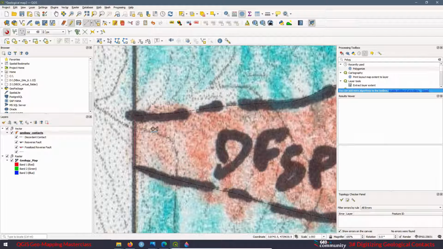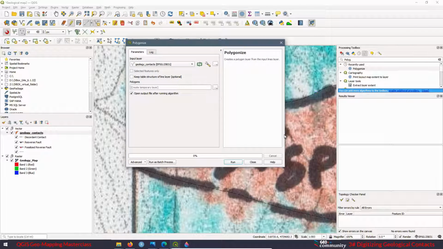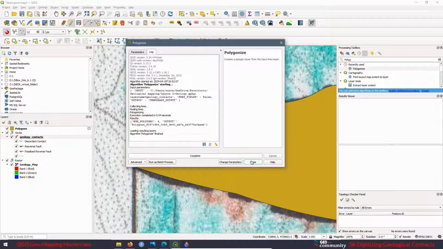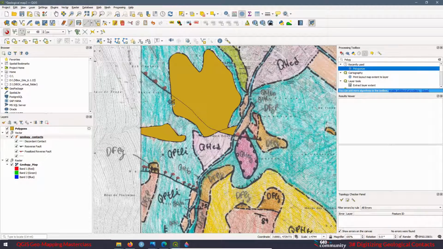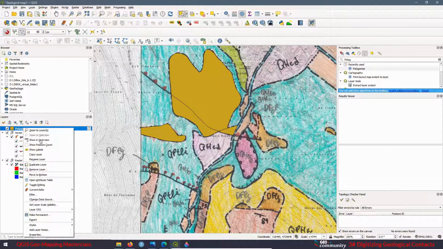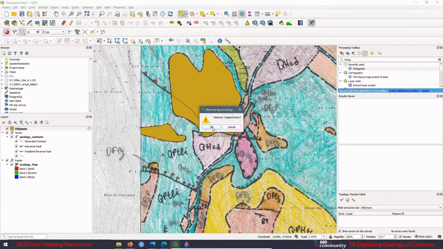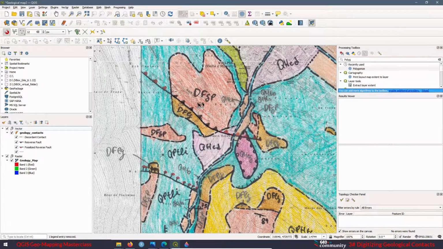Okay, and we can leave that legend over there, that's okay. And now if you go to polygonize, run, you are going to see that now the geological unit has been created properly. Then we can remove this layer and we can continue with the digitization of the geological contacts.